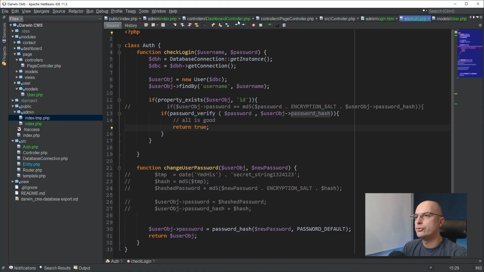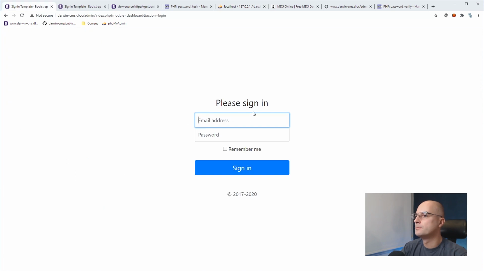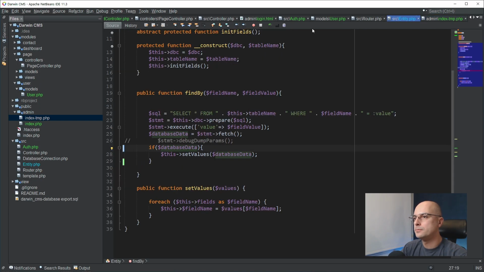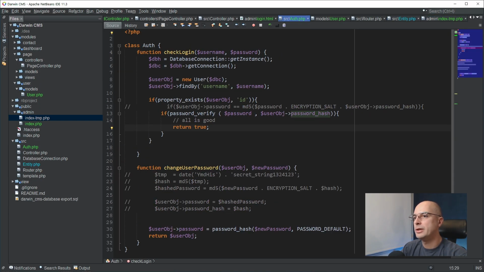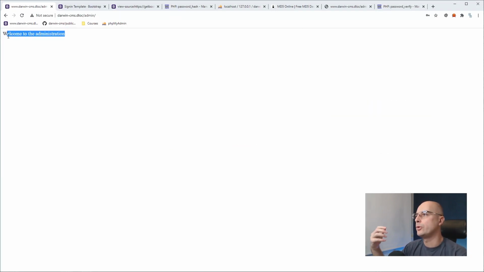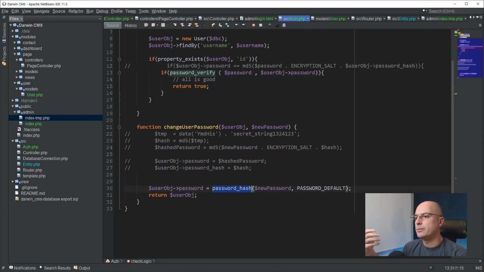Now if I try to log in with the admin user and top secret as a password, we are getting bad login again. I really don't know why. Oh, that is because I'm using the password hash here. I should use only the password. So if I refresh again, we are being welcomed to administration, which means that it's working. So it's that easy to use it with password_verify and password_hash.